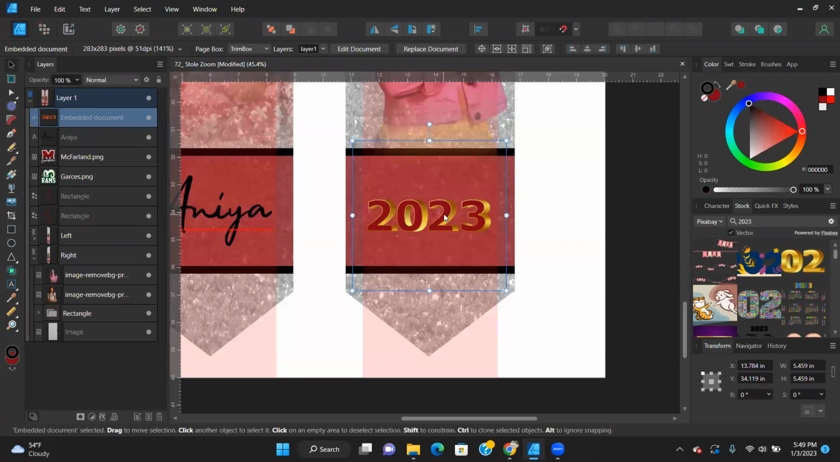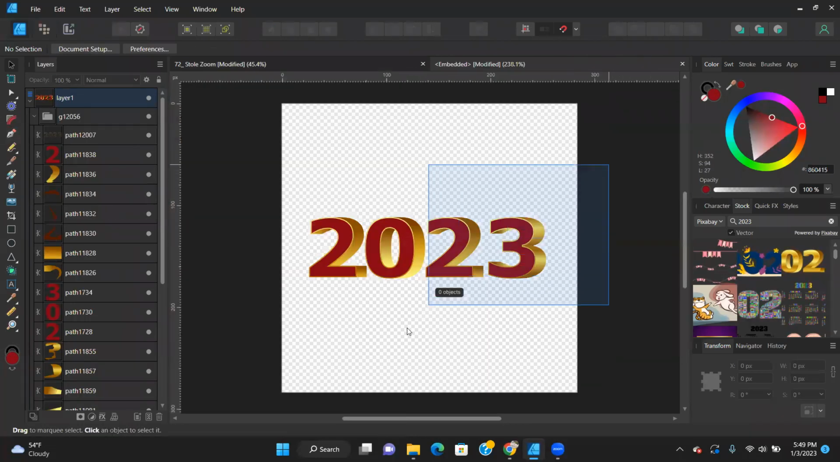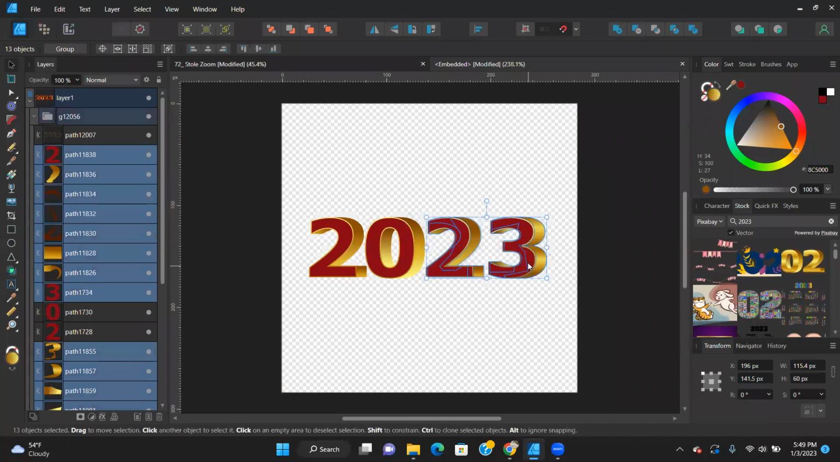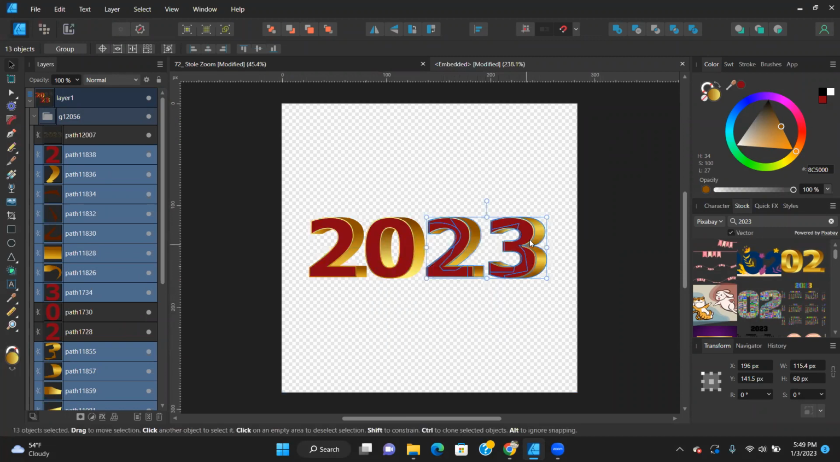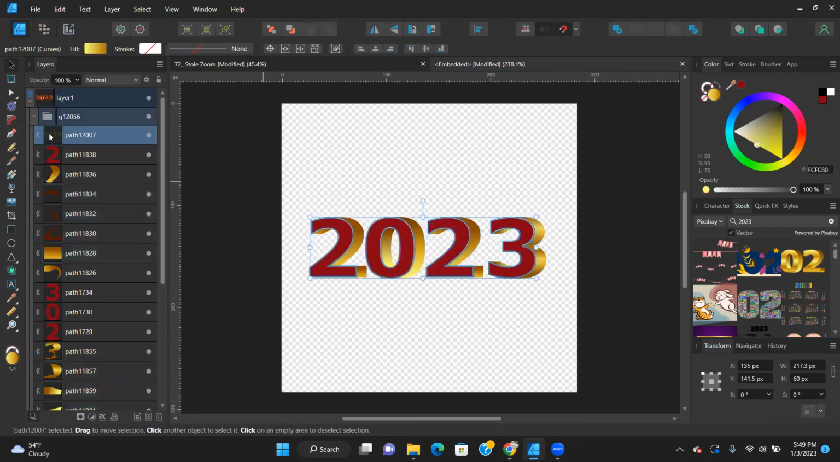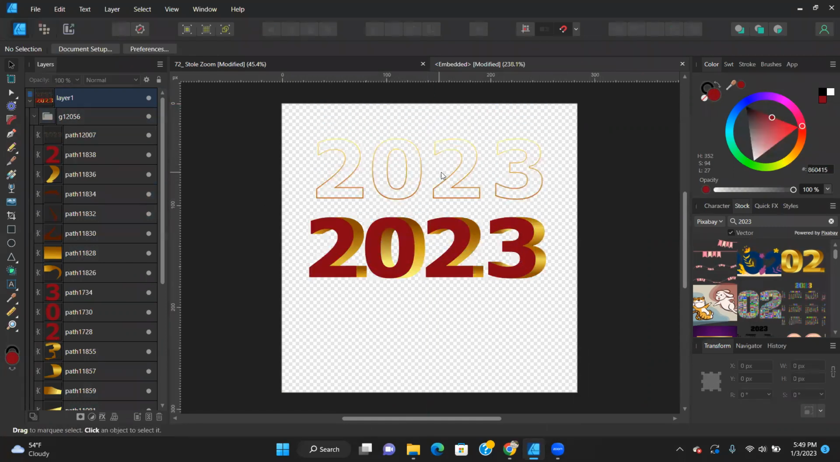Okay, so we're going to do that. I actually want the 2023 to be bigger, so I'm going to go in here, go back to the embedded. I'm going to try to grab everything for the 2 and the 3, and I want to... Whoops, I missed something. So as you can see, one of my outlines didn't come with me. So I need to figure out where that outline is. Did I get it all now? Nope. Oh, it's all in one path. So that outline for that 2023, it's all in one.